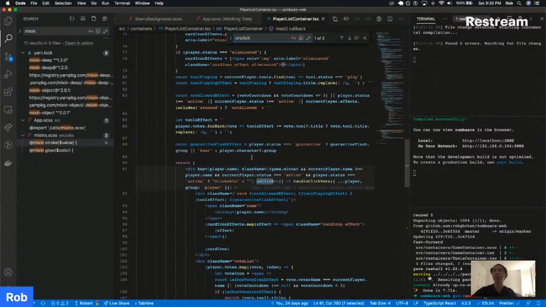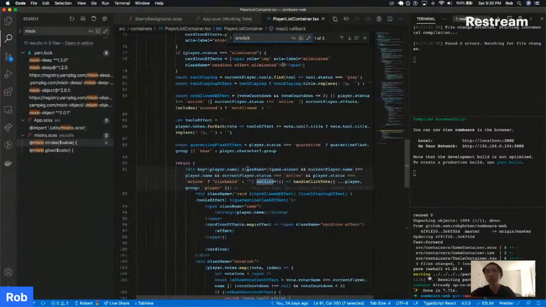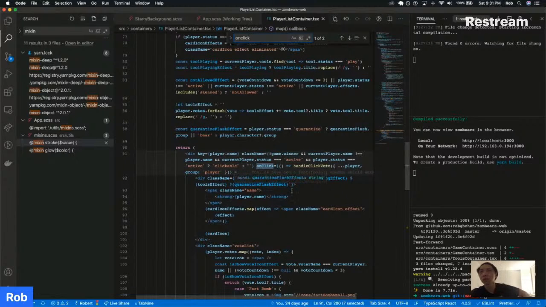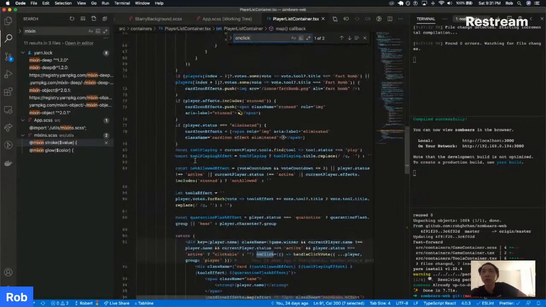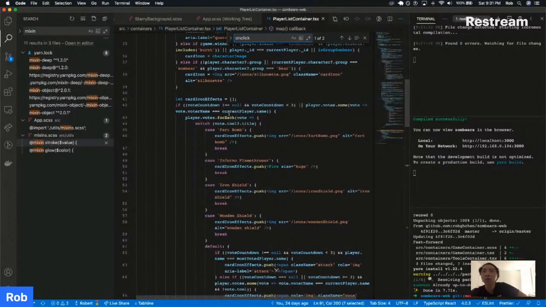So let's look at onClick. There's 2. What is this thing? Key player.name, no game winner, onClick handle click vote. This is probably the one, but let's look at what else. Oh, this is also handle click vote. Oh, that's for village. So we actually need it on both. But first, let's read this. What is this about? Key player name, class name, no game winner, and current player.name not equal to whatever player is.